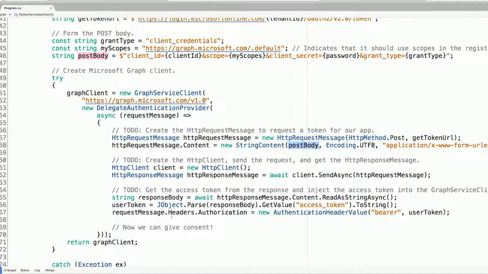In the response body, we're going to get the access token as part of a JSON object, and then we're going to inject it into our request message. Every time a call is made to Microsoft Graph, this code is going to run and inject a token into the request so that we have an authenticated request every time. But before we can run this code, we need to authenticate. We actually have to give admin consent to this application to run. So let's do that next.